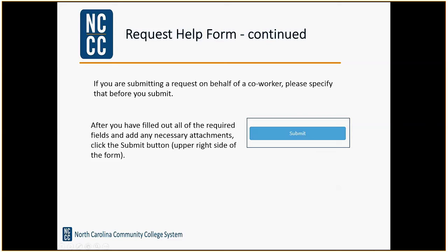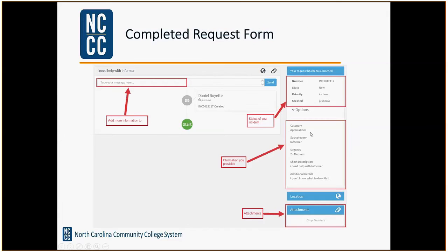So I filled out all my required fields. I've added any necessary attachments, and I'm ready to click the submit button, which is located on the upper right side of the form. So I'll click submit, and when you do that, your form will then turn into this display. And I got a couple of boxes highlighted that I want to point out what's going on.